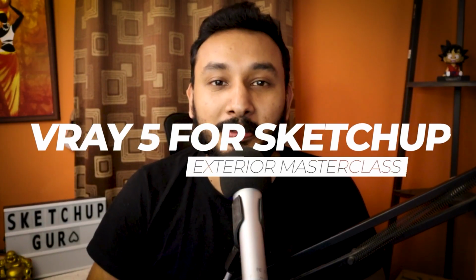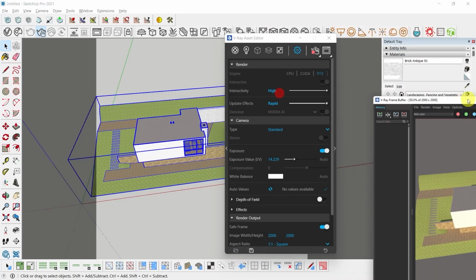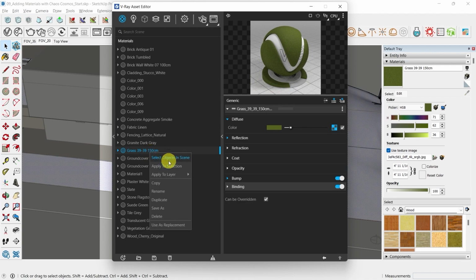Hey guys, welcome to my brand new exterior masterclass where I'm going to be taking you step by step in creating this awesome artistic 3D exterior render for Instagram. So here's what you're going to learn in this masterclass. We will start off with the basics by setting up the camera, lighting, materials and a whole lot more.